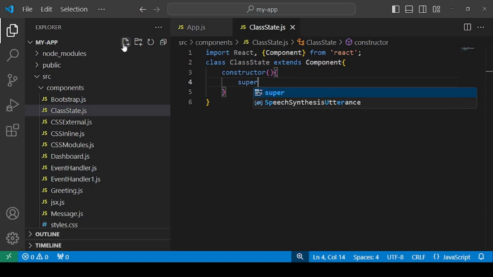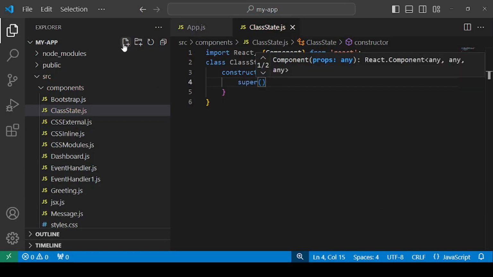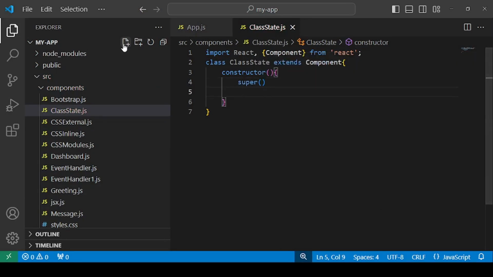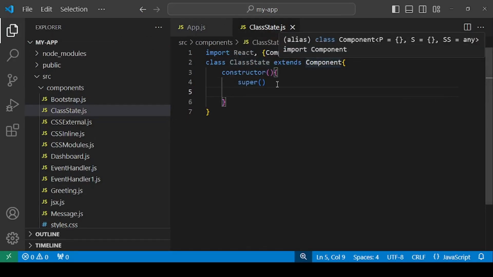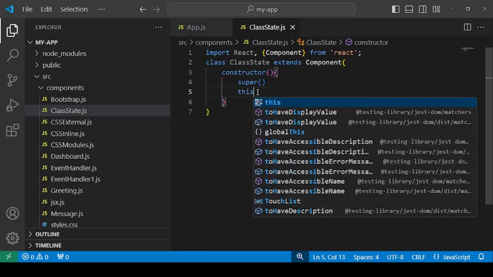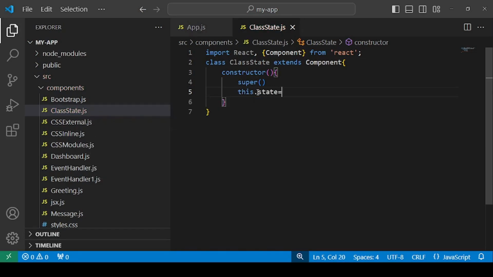Inside this, we need to use the super keyword so that this class is able to inherit the properties of the Component. Now, in order to create the object, we use the state. But since we are using the class component, we will be using this keyword, this.state. Now we are supposed to create an object.